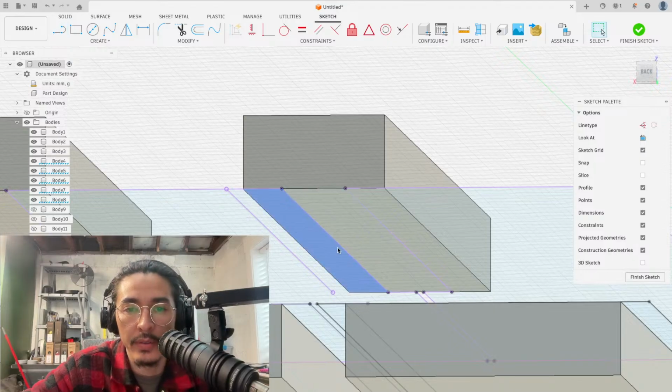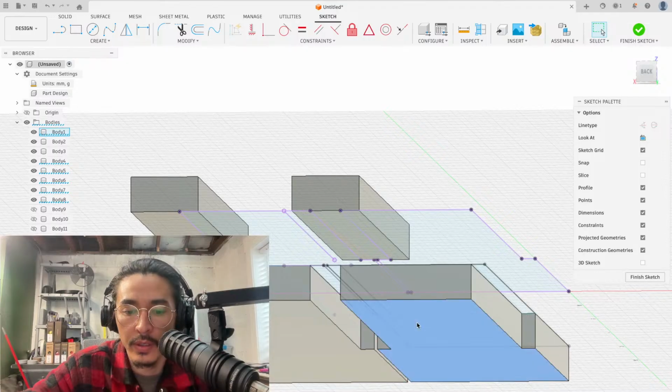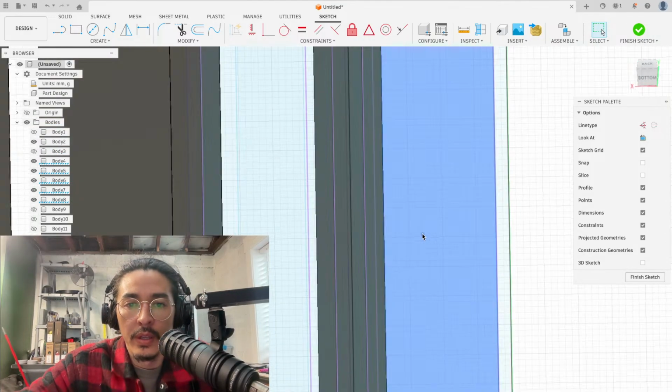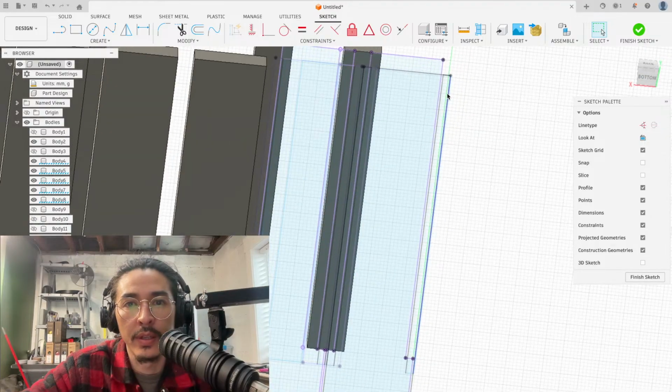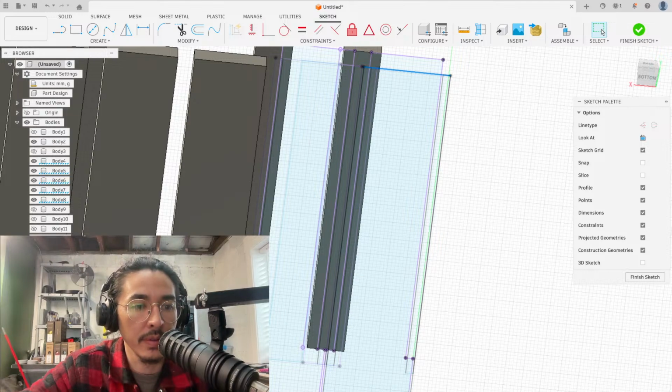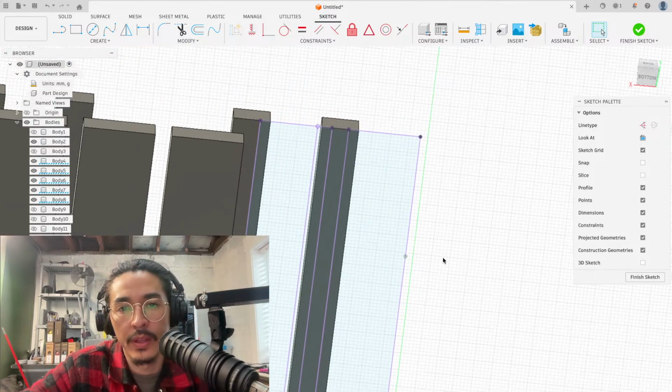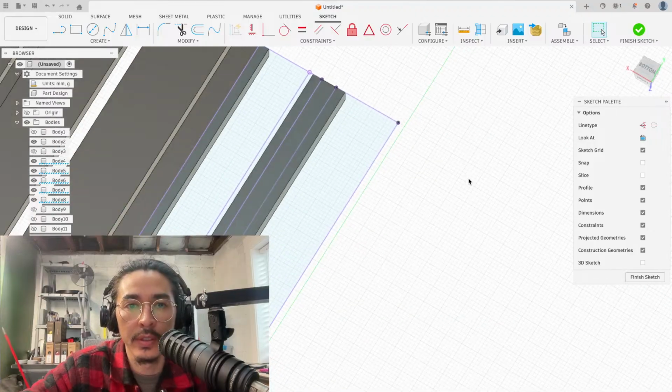Okay, I'm kind of like, why isn't this working? I just need to work from this, I guess. I need to get rid of all the other sketches. There we go. This will be easier.